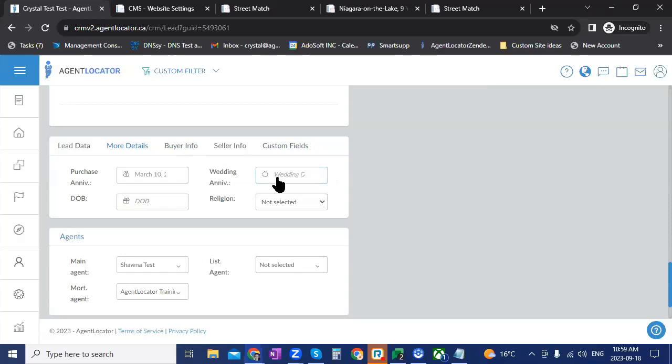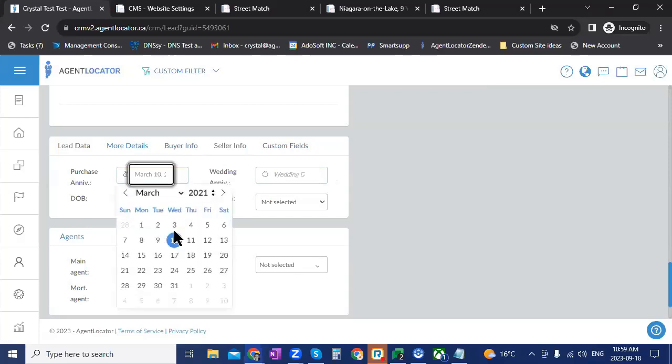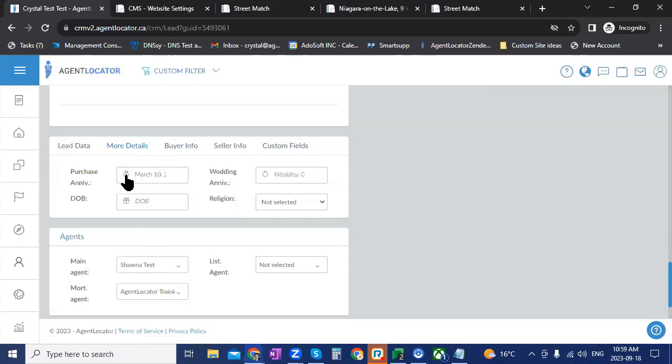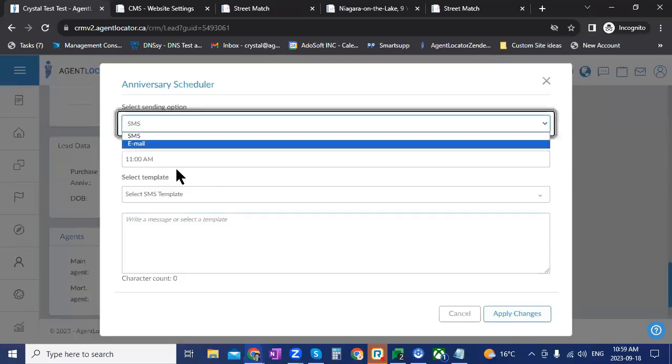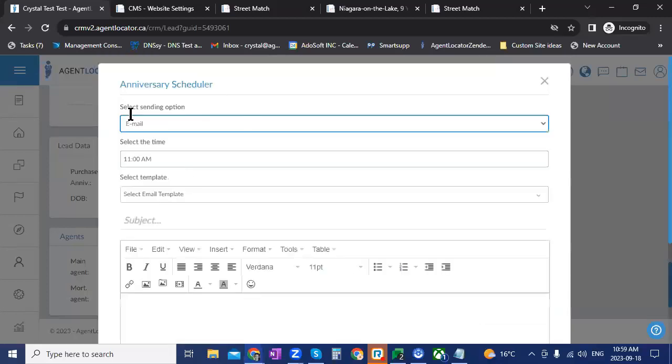If you know that, sometimes what I tell people is if it's a spouse, use the wedding anniversary for the spouse's birthday instead. But basically, once we put a date in here, say it's the 10th, when we click on the little icon afterwards, it's allowing you to set up an automatic email or text message that'll go out on that day every single year. Okay, so whether you want an SMS or an email, you can select the time that it's going to go out.